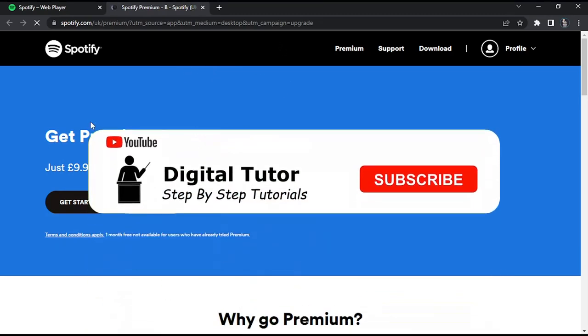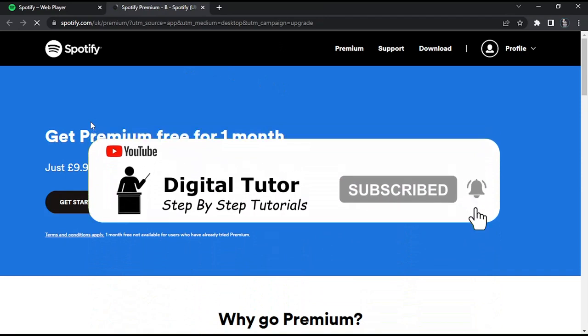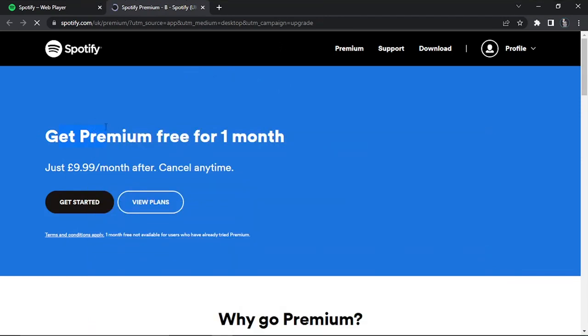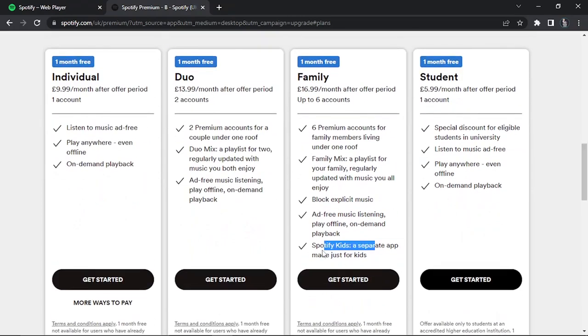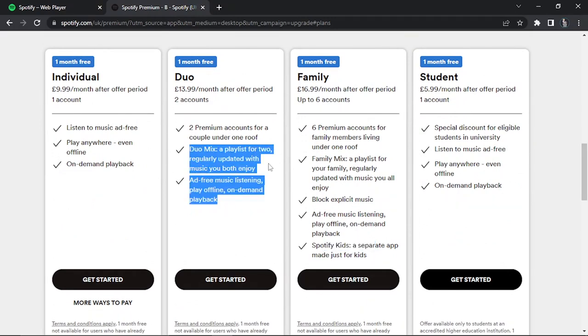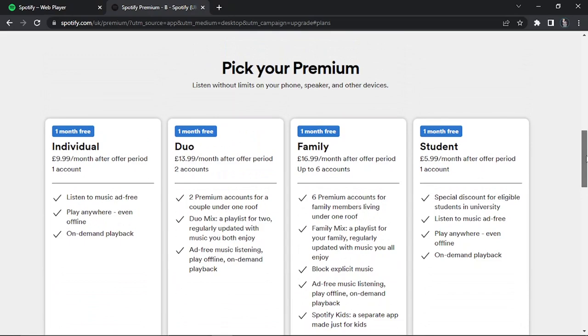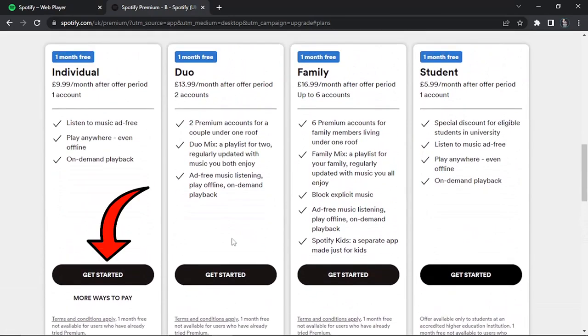As I say, this only works if you are a new customer and you've not had a free trial of premium before, but you'll see at the moment they're offering premium free for 1 month, and at the moment it's £9.99 a month, after which you can cancel at any point. There are a couple of different plans available, so if you click onto view plans, you're going to see a list of the different plans, and the more premium users you have in a household, the more of a discount you can get. Underneath each plan, you're going to see a list of all the benefits and what you're going to get by signing up for that plan. To go ahead and get the free trial, all you want to do is click onto the get started button underneath the plan that you want to go for.